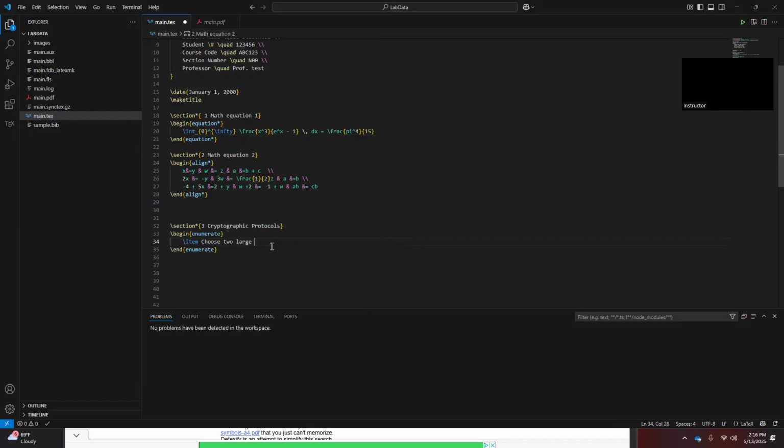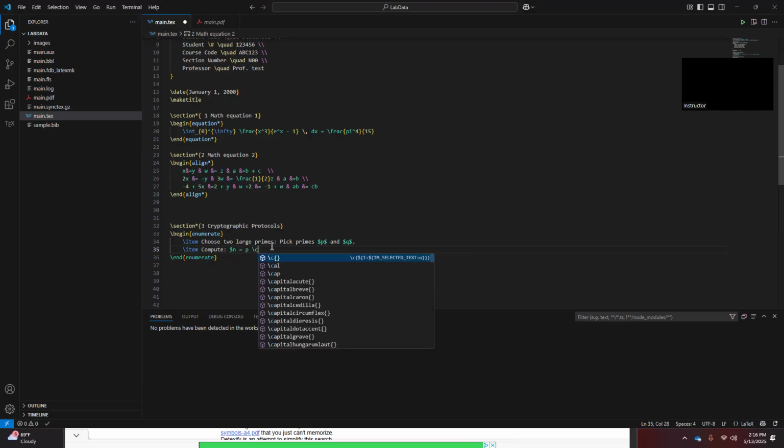Two large primes and big primes, then compute. Once again, if you do not know a symbol, use the tool to find out the symbol details. Okay, and similarly, I will have compute Euler's quotient.